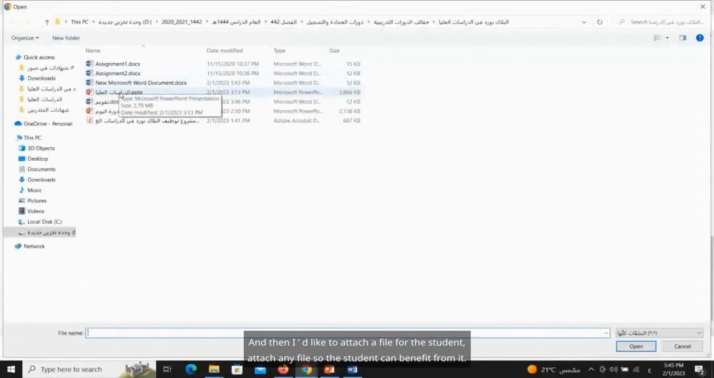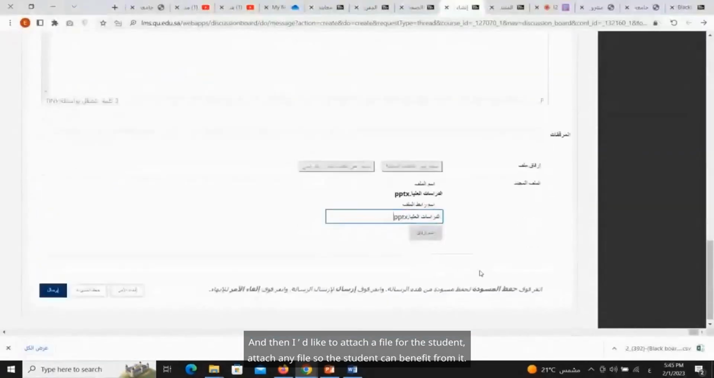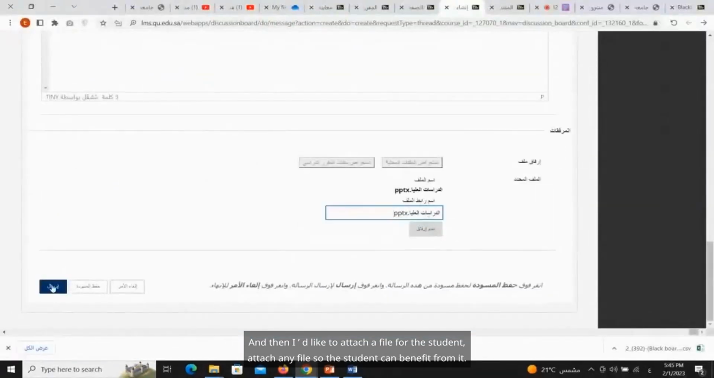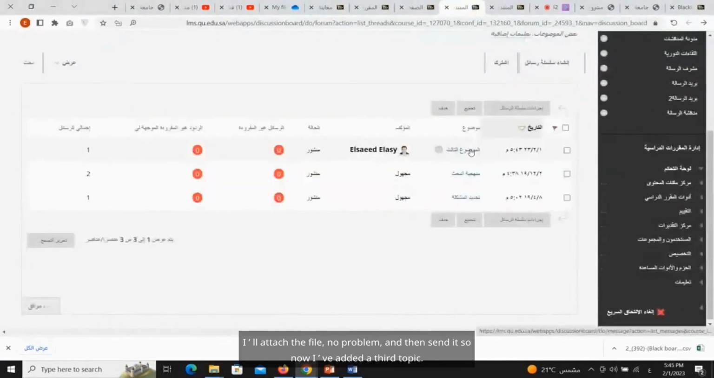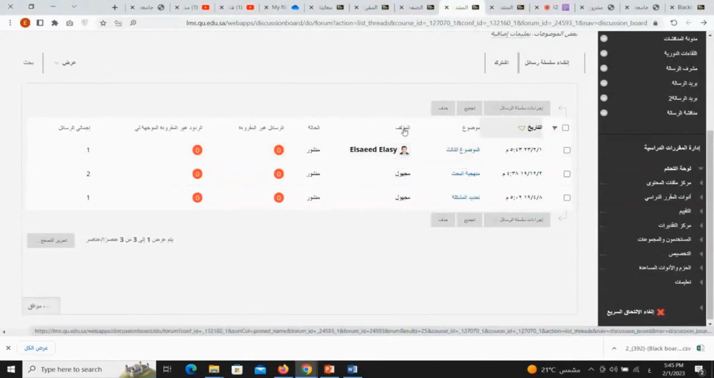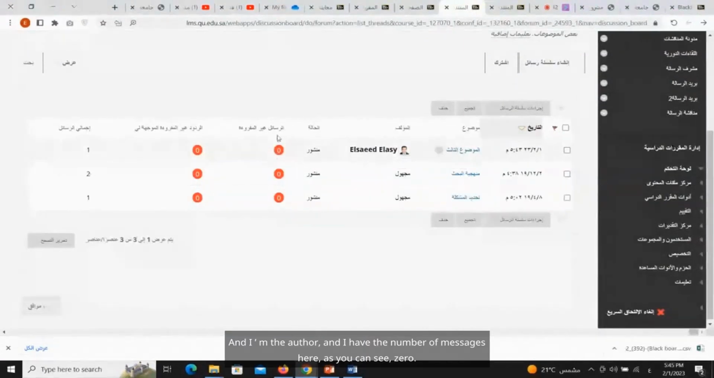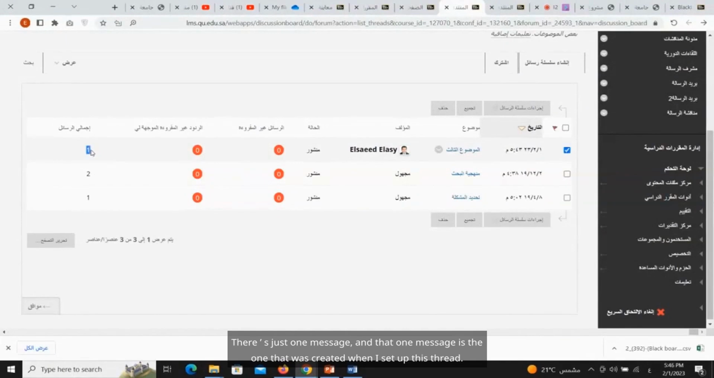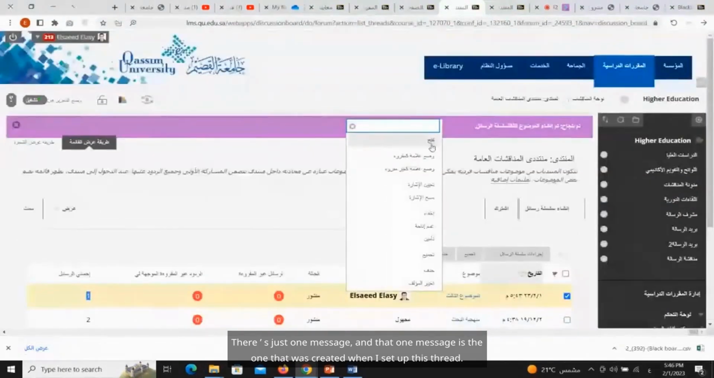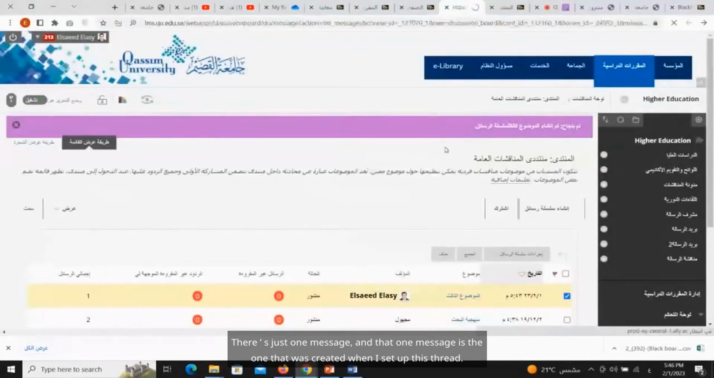And then I'd like to attach a file for the student, any file so the student can benefit from it. I'll attach the file, no problem, and then send it. So now I've added a third topic. And I'm the author, and I have the number of messages here. As you can see, 0. There are no unread messages. There's just one message, and that one message is the one that was created when I set up this thread.